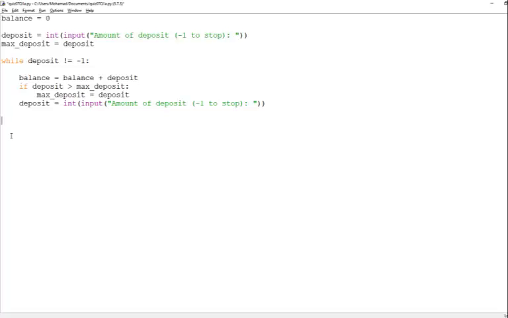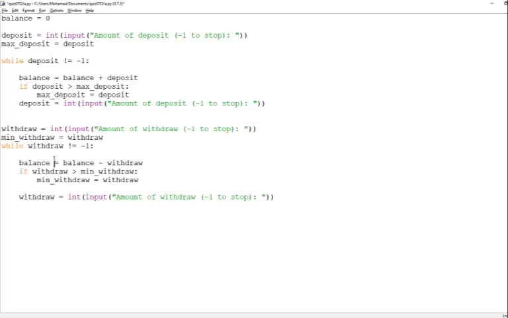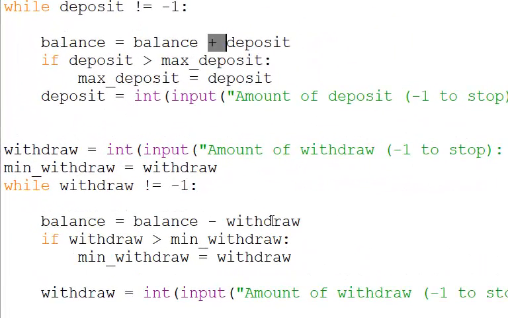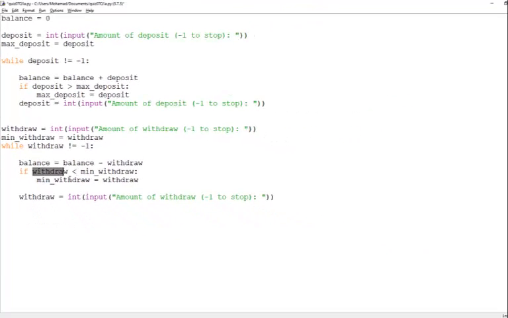So I'm going to come here and go outside this while loop, and I'm going to put another while loop. I'm going to ask you for the withdraw, and again, because we want to keep track of the minimum withdraw, while withdraw is different from -1, the same idea. But here, you know that when you withdraw, your balance is not going to be increased like here. You're going to subtract from the balance. If withdraw is greater than the minimum withdraw, actually it shouldn't be greater than, it should be less than the minimum withdraw. Then we're really sorry, you're not the minimum. This is the minimum, and you input.